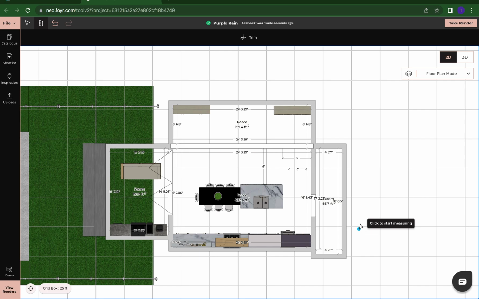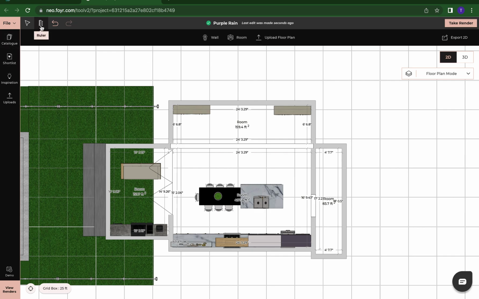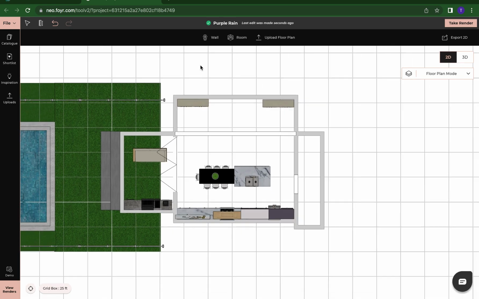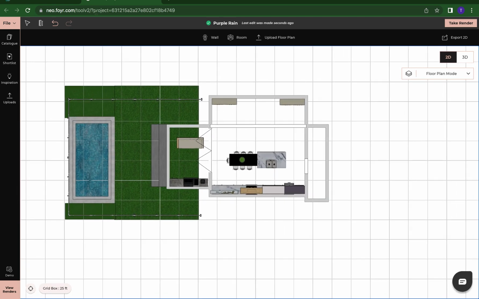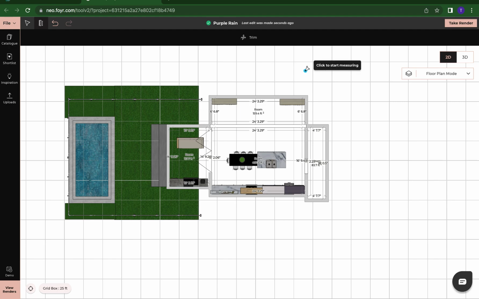Now, say I no longer want those measurements there. What you can do is come up here. We're still in the ruler tool. And we can press trim, and this is how you're going to delete the measurements you no longer want. So I can click on trim, left click, and now I can come here and trim out these measurements because I no longer need them. Okay. And to exit out of it, you just simply press escape on your keypad.